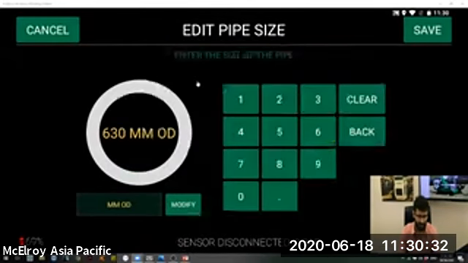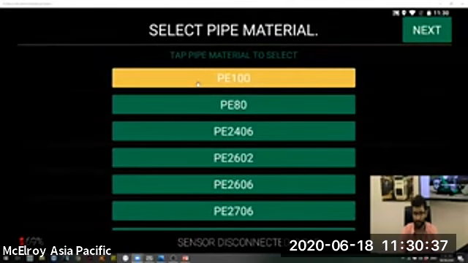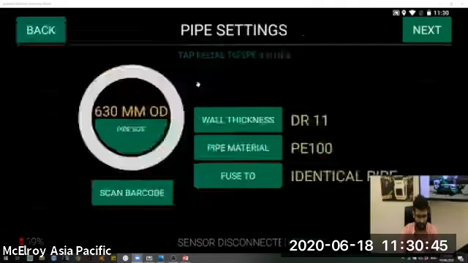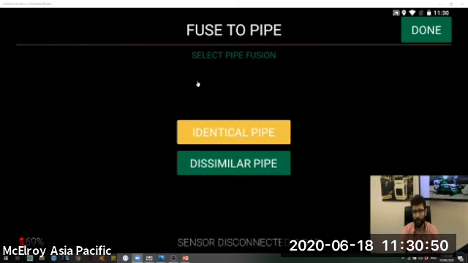Click next, we'll leave it like that, and then the pipe material, we're going to be using PE100, okay? You can select whatever the material you're going to be using to weld with fusion, okay? And then we can also do, if we're going to be welding to a similar pipe, to the same pipe, or if we're going to be welding to a dissimilar pipe. In some occasions, this is allowed in the process. So if this is allowed for you and you need to do it, you can select the dissimilar pipe, and then the Datalogger is going to ask you for the measurements of that different pipe.